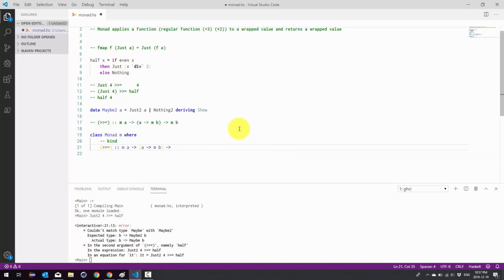Okay. So now what is this m? m is essentially your monad. Okay. So when we say m a, what is m a? m a refers to, in our example, just 4. Okay. So just 4 is a monad. More precisely, Maybe is a monad. Just 4 is just an instance of Maybe, but again, it follows the same logic. Just 4 is the monad.